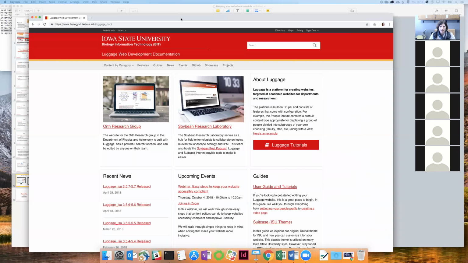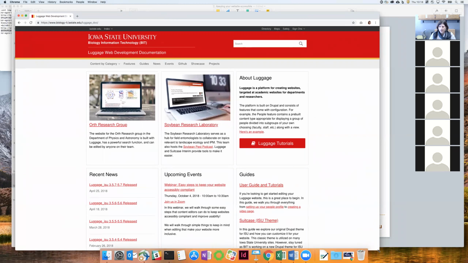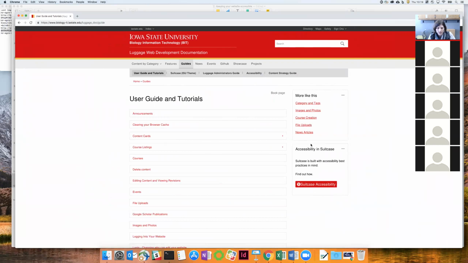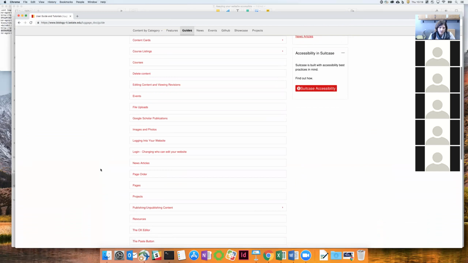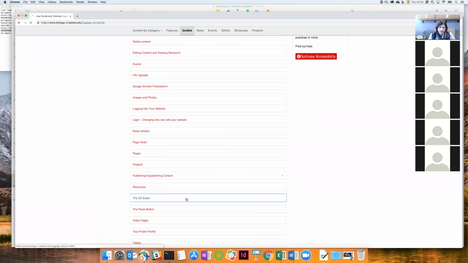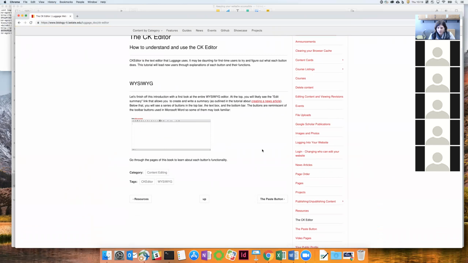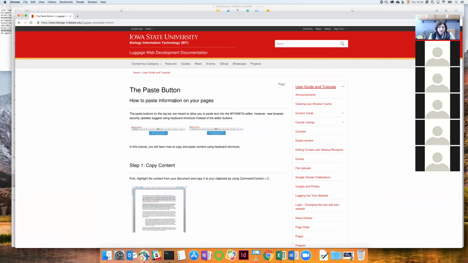We're going to start at the beginning. There's a new guide page that's been updated, and I just wanted to bring your attention to that. When you go to the Luggage Tutorials guide, there is a CK editor page, and you'll see that there's a pasting content button. The paste button has changed, and I know that it might be a little confusing, so I wanted to just bring folks' attention to that.